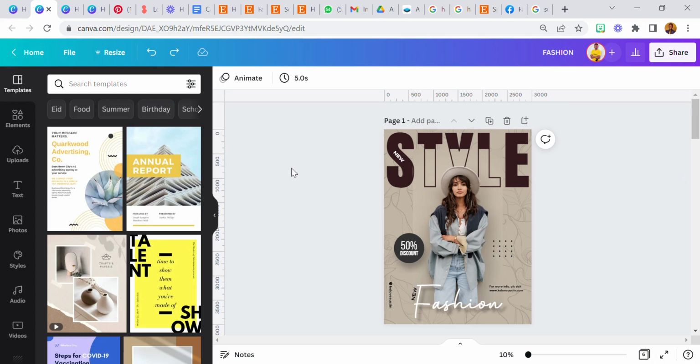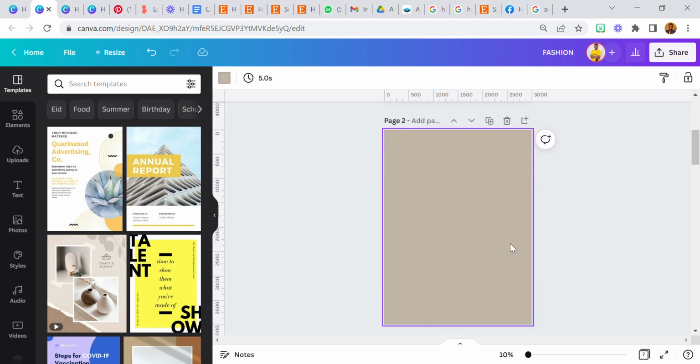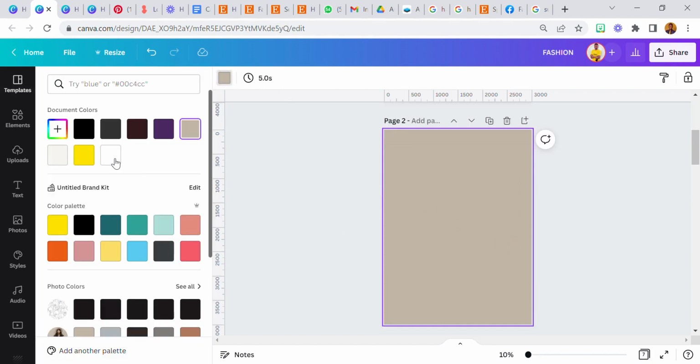So today I'm going to be showing you guys how I achieved this design. Okay, it's a simple design, but if I don't show you how to do it, you wouldn't know. So without wasting much time, let's just jump right into it. Now the dimensions used for this design, it's 3000 by 4000 if I'm not mistaken. So I'm going to select add page and make this a blank page.